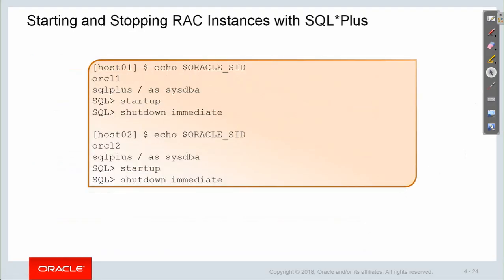And this is an example of controlling a RAC instance with SQL*Plus. Once you get into the host, you have to change the Oracle SID, and you log in as SYSDBA to shut down and start up. If you want to manage a second instance, you have to connect to host 02, change the Oracle SID, and control the RAC instance.